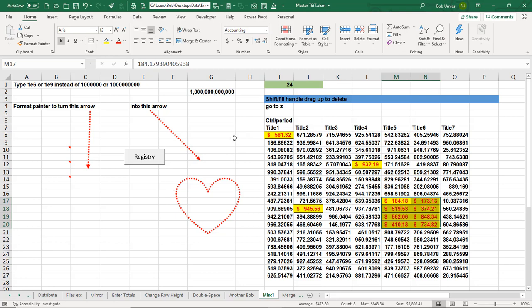I did the Escape. You're all familiar with the standard normal comments that are now called notes in Excel, in Microsoft 365, Excel 365, whatever.